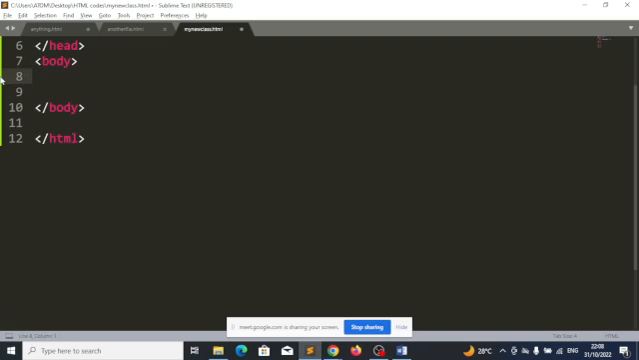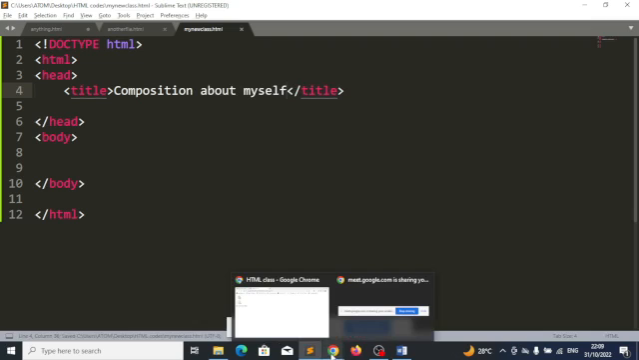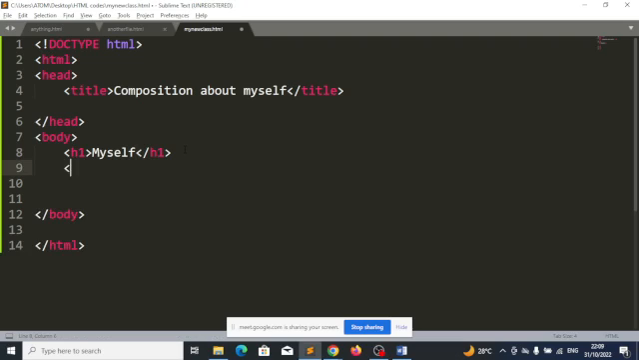I want to create a composition about myself. So the title of the page is composition about myself. So when I get to the page, the title would have changed. Composition about myself. So first is maybe H1. I'll say myself. So I have myself. Under it, I want to write some things about myself.